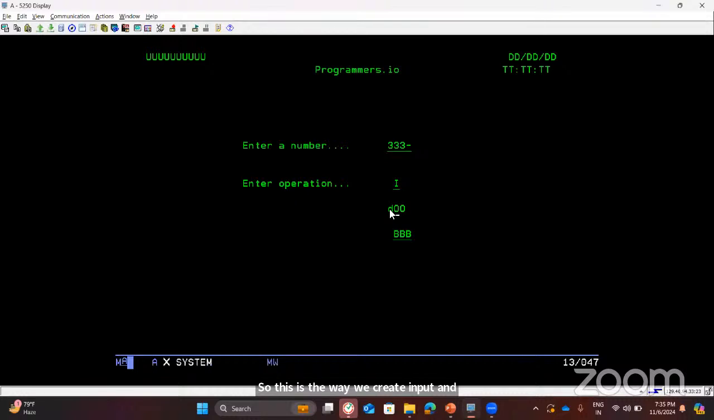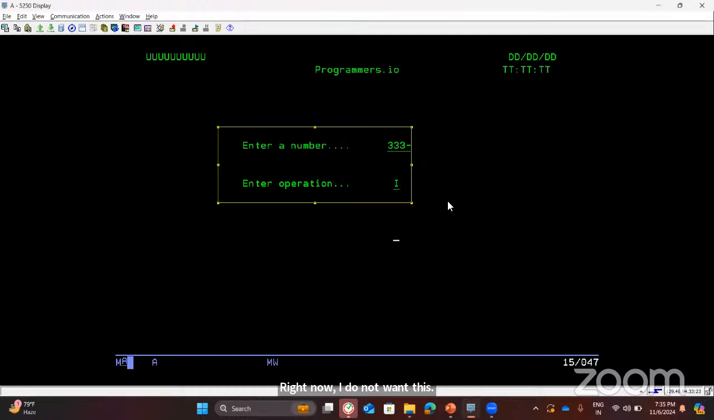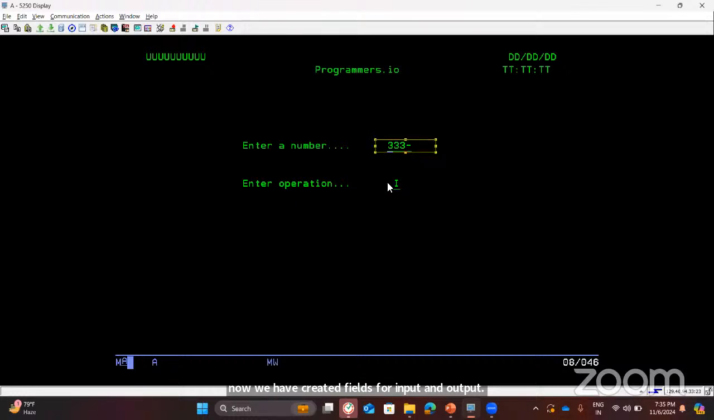Right now I do not want this. Now we have created fields for input and output, this one and this one. Now the question will be, how will these fields be used inside our program? For that we need to name these fields. If I put a question mark in front of it like this and press enter, in the bottom you can see a name coming, FLD001, which is the default name, FLD001, FLD002, and so on and so forth. We can change this according to whatever coding standards we are following in our organization.